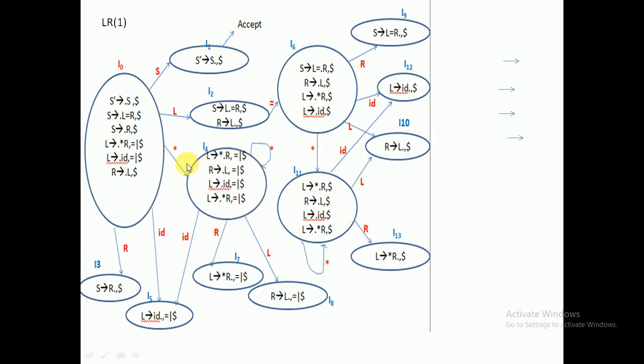Whenever you go through this canonical form, I4 and I11 are obviously similar item sets. L derive ID here, and here also L derive ID, but the lookaheads are different. Such things we need to identify. Who are similar? I4 and I11 are similar. Lookaheads are different, so let us give the state number I411 to remember it easily, a new name, I411.